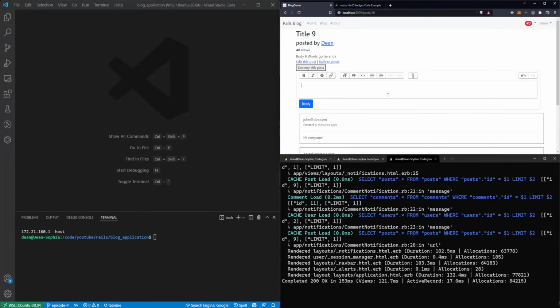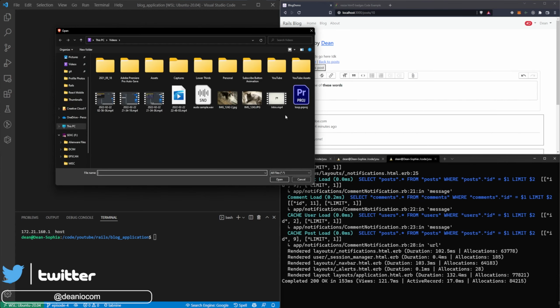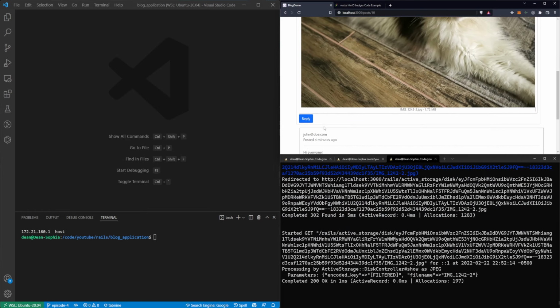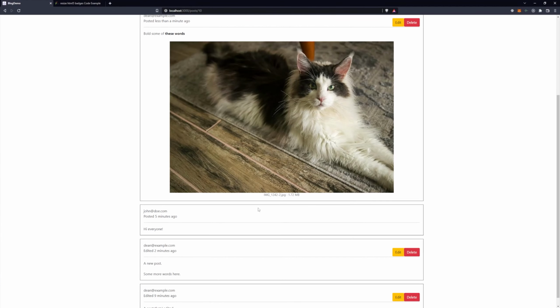In the previous video, we added the ability to create these comments under our blog posts that allow us to do stuff like bold some of these words. And they also allow us to add in attachments if we want to. And if we hit reply, you'll see that that appears on the screen.